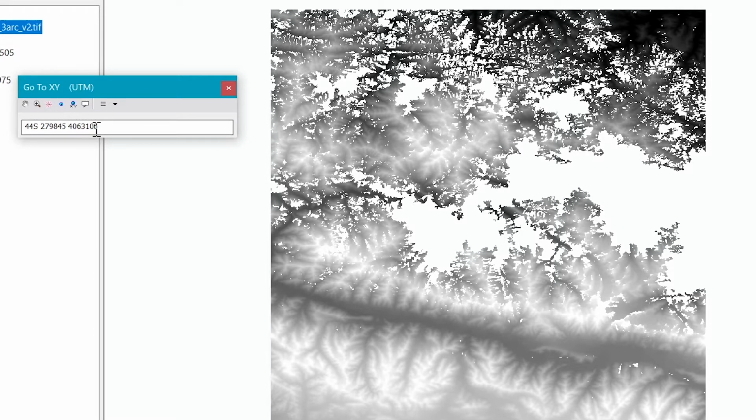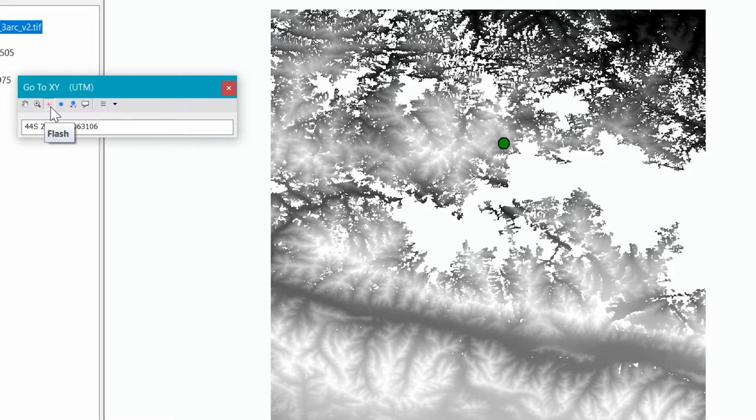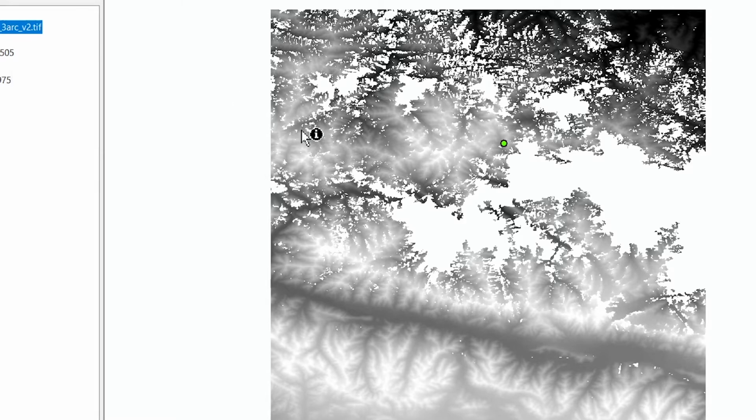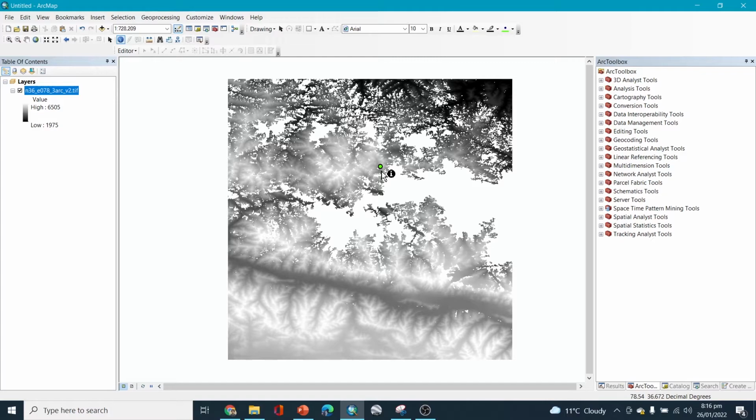So this is a handy tool, right? Maybe you want to go to a place, like let's say you want to go to your house or your location which is of your interest. You can add the coordinates of that in any format and just click on flash. It will flash it. If you are confirmed that this is your location, you can even place that point. You can say add and it will be added there, right? Later on you can just use this point to display different features.